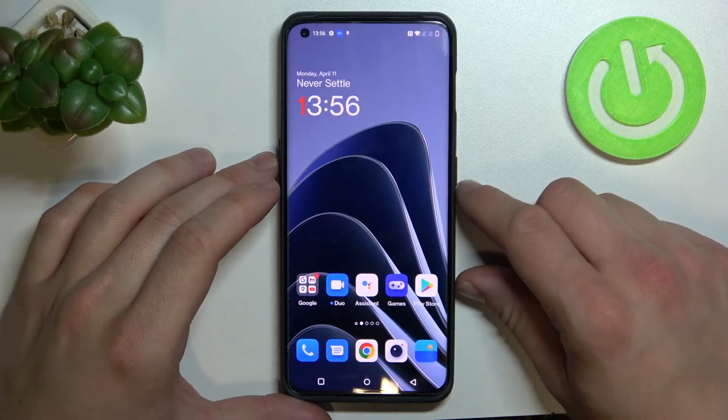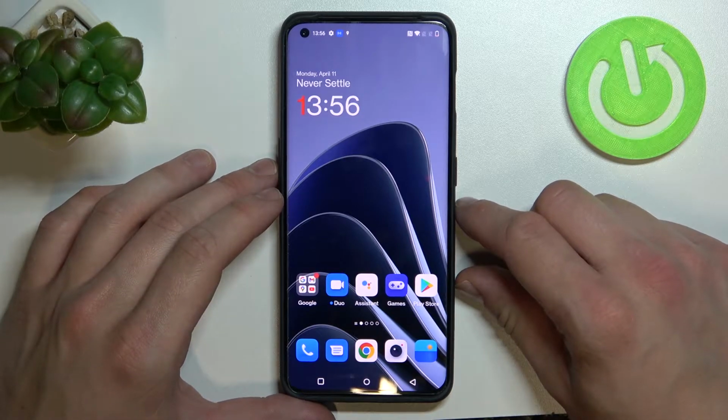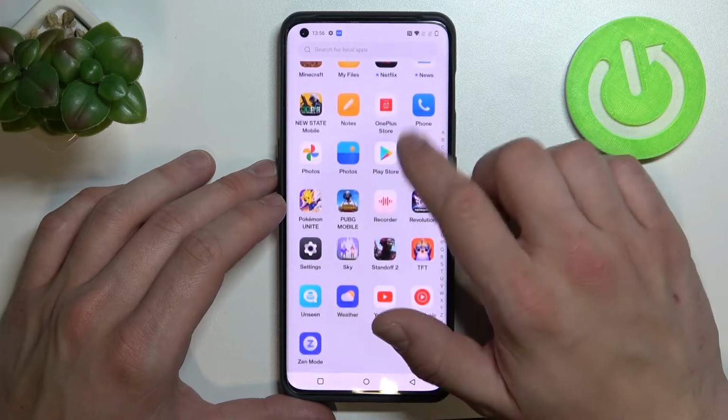Hello, in front of me I've got OnePlus 10 Pro. In this video I'll show you how to enable and disable app drawer. As you can see right now, the app drawer is enabled.